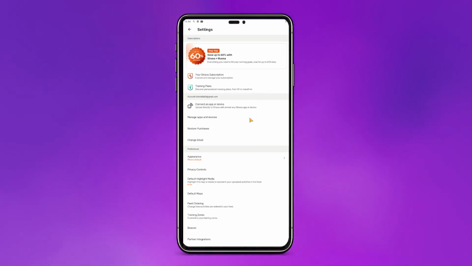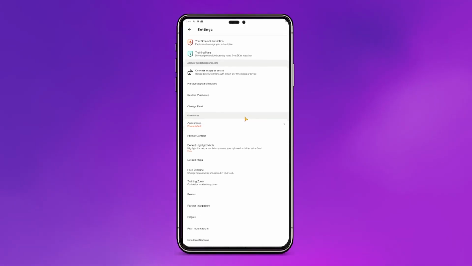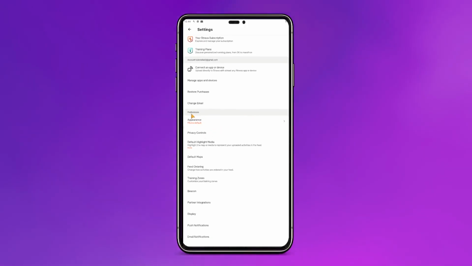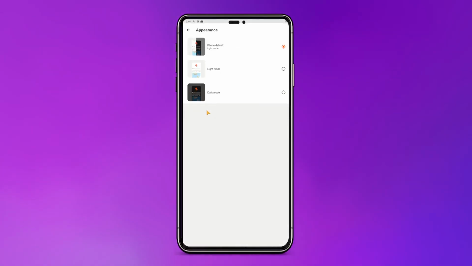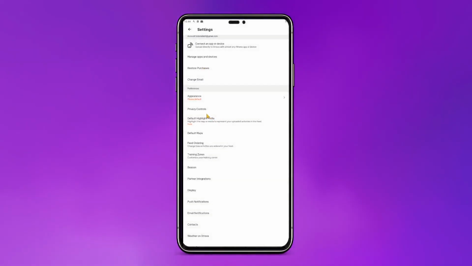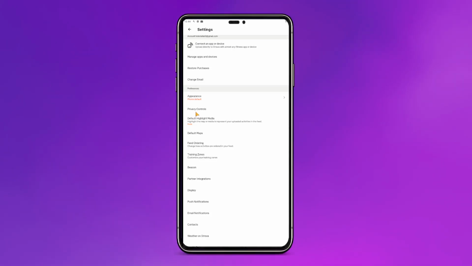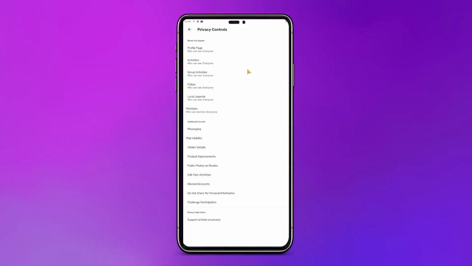At this point, I'm scrolling through the settings menu to find the preferences section. This is where most of the important account controls are located. Once I spot the preferences section, I'm looking specifically for an option called privacy control. Privacy control is where Strava lets you manage who can see your information and activities. So I'm clicking on privacy control to open up those specific settings.